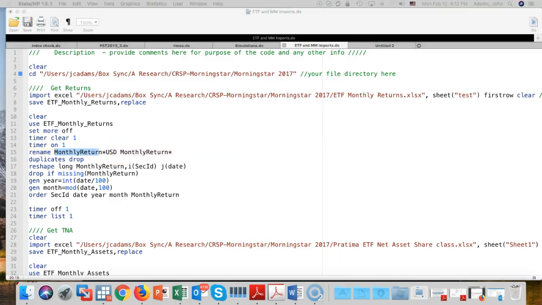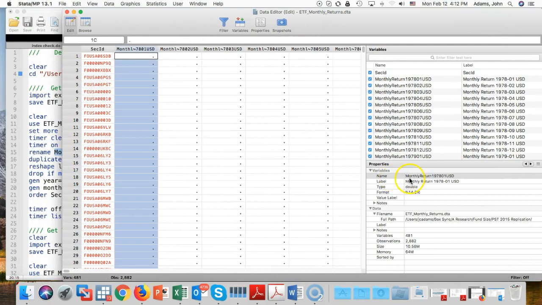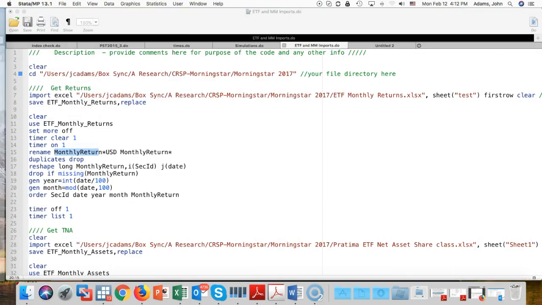So if we go back to our data editor, click on one of these, so I'm going to have monthly return, wildcard character, and then USD. So that wildcard character is picking up the date right there. And then I'm going to rename it to simply monthly return, and then the wildcard character, the date, now without the USD. So I was able to get rid of that USD.